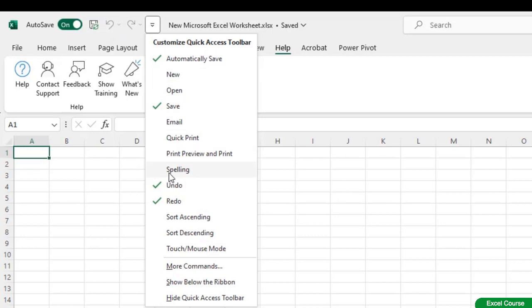So as per your need, you can add more commands here by checking those commands, or even remove them by unchecking them. And these are the ones that are listed outside for quick access. So you can make use of the quick access toolbar to add the commands that you use the most.